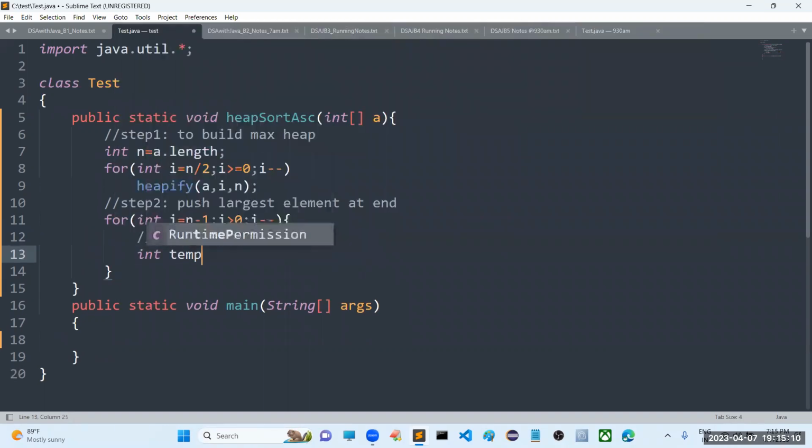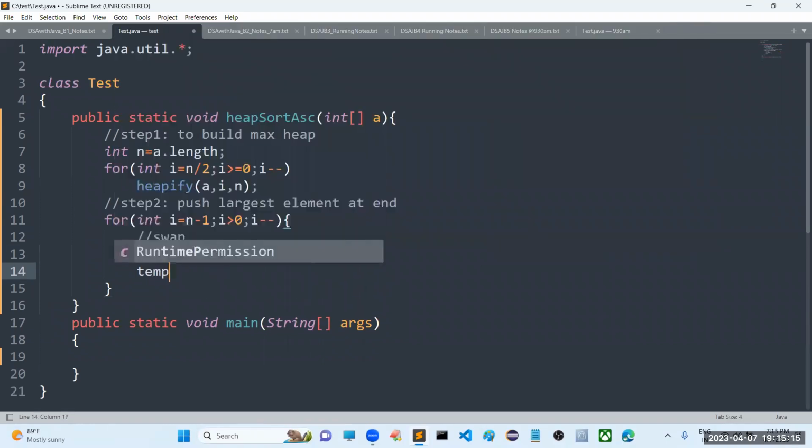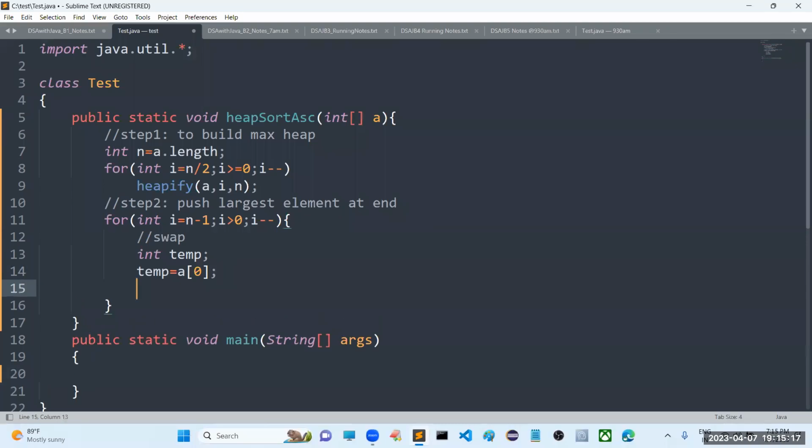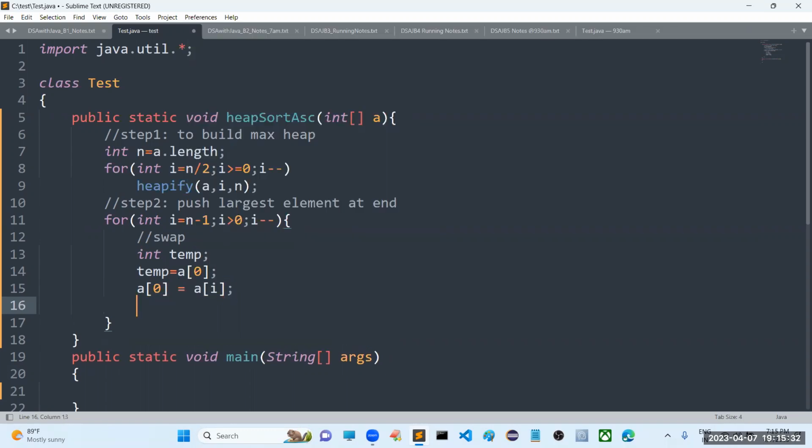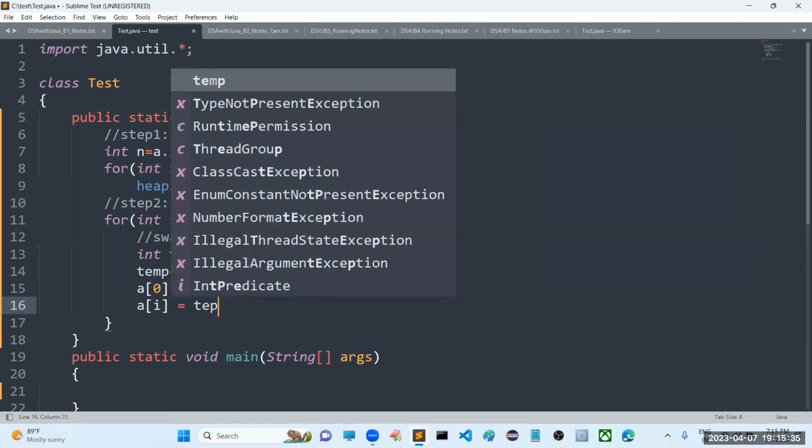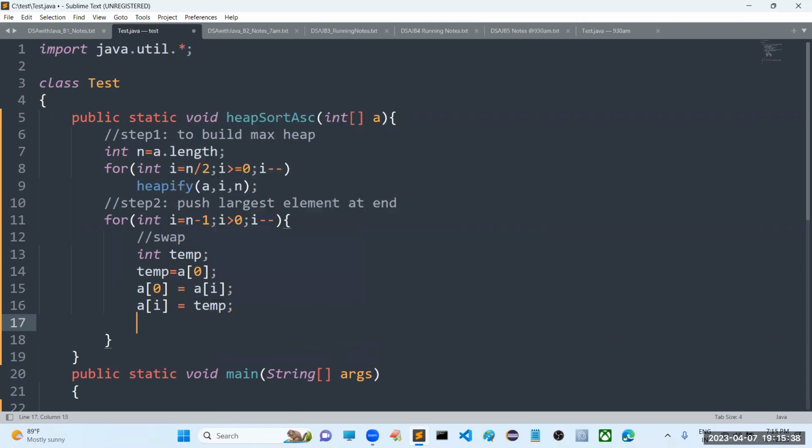Which one? Sir, you need to store in the temporary variable. I will take a temporary variable. In that temporary variable, I am going to hold a[0], that means the first element, I am going to store it in temp. So where you have to move this, to the last, right? That's why a[0] will become a[i], then your a[i] will become temp. Then again I am going to call this heapify function by taking a, 0, i. Like this we are going to take.